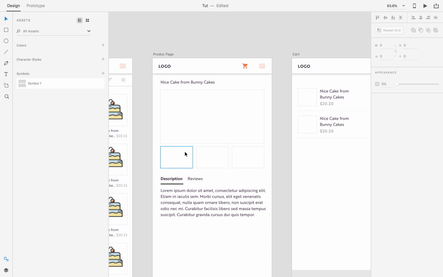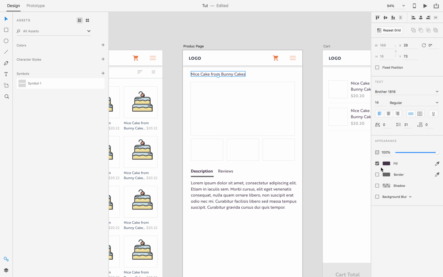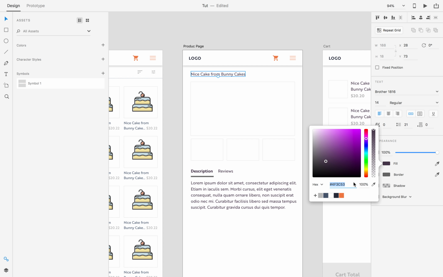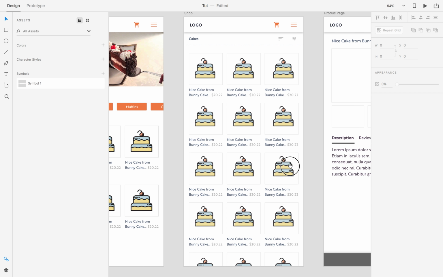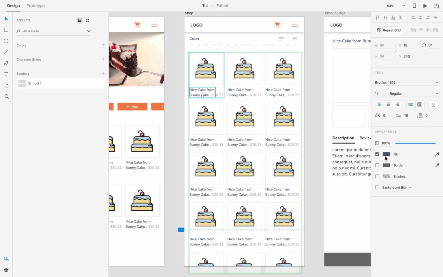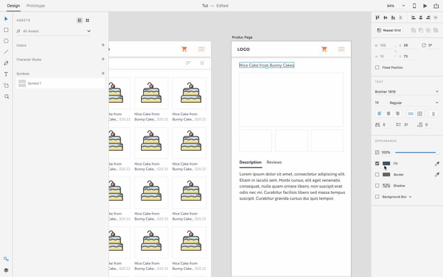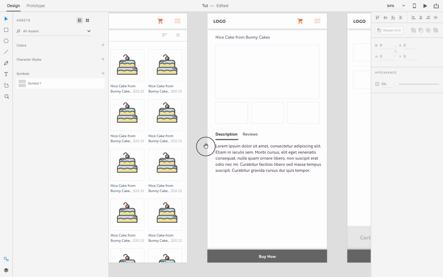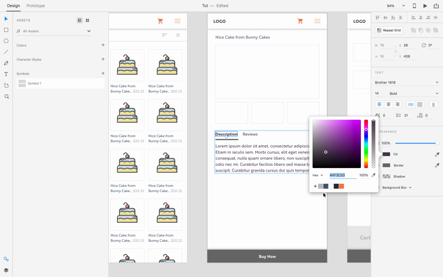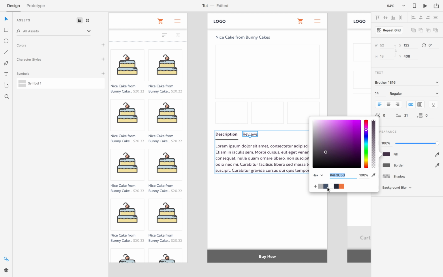Alright, coming back to our next page, let's use the same colors. Now my colors are basically defined. All I'm doing is just selecting my colors and adding them where I have to. All right. Color, description, secondary text, description.